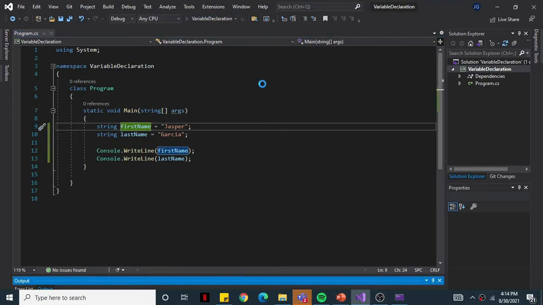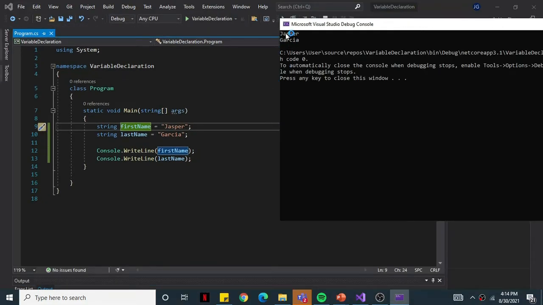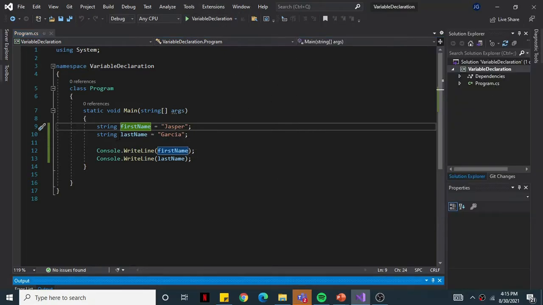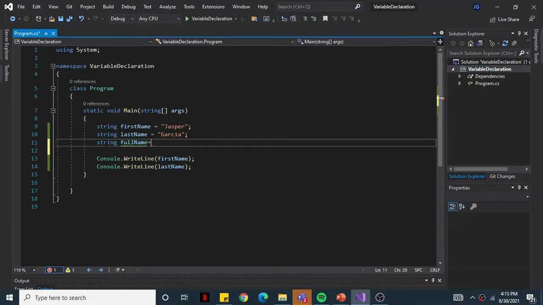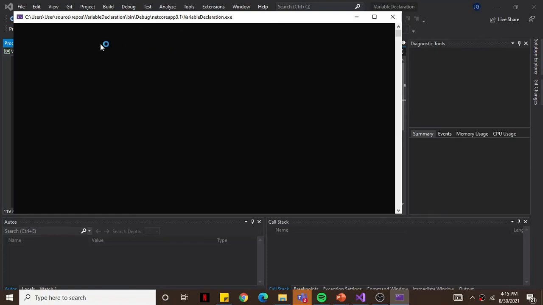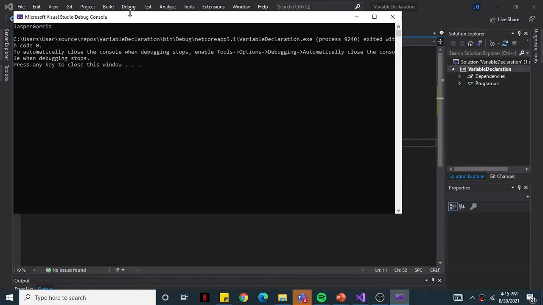So, try to run the program again. And then Jasper Garcia. So, paano kapag gusto ko siyang pagsamahin? Ang gawin mo lang, you can declare another variable dito, string full name, and then add mo lang si first name plus last name. And then you can erase this. Tawagin lang natin si full name. Run the program. And then Jasper Garcia, makadikit siya kasi hindi natin nalagyan ng space.